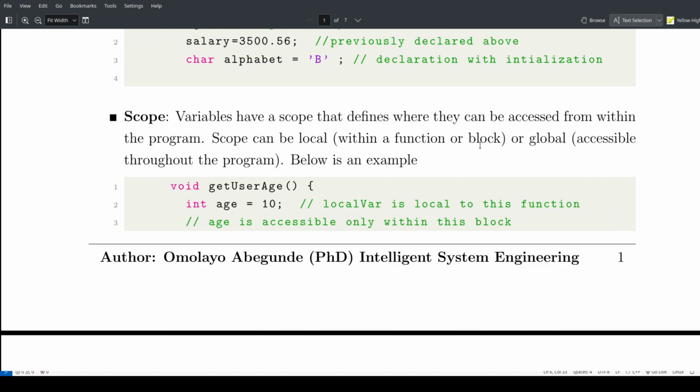The scope represents the entire block that defines the lifespan of that variable. Once the program ends, the lifespan of the variable also ends. When you declare a variable inside a function, once that function has been invoked and used, the lifetime of that variable has already ended. So the scope is like a block.